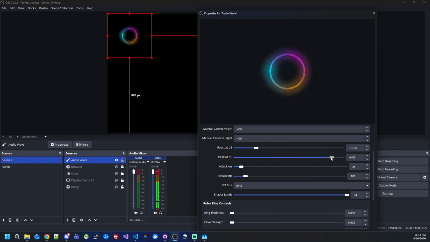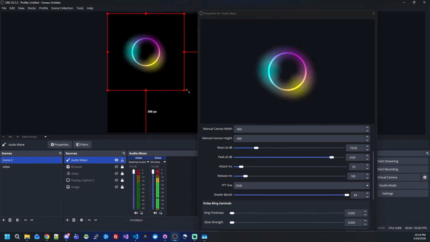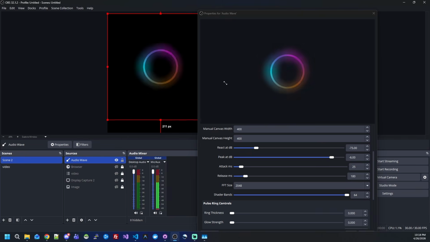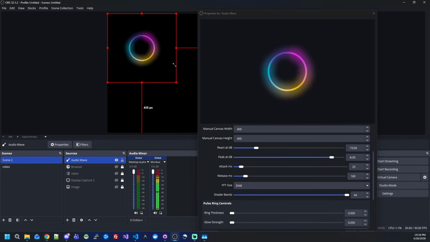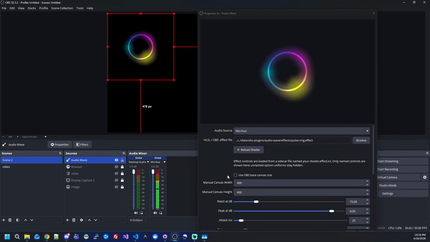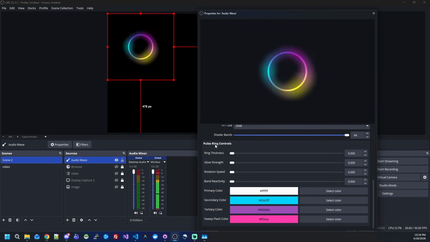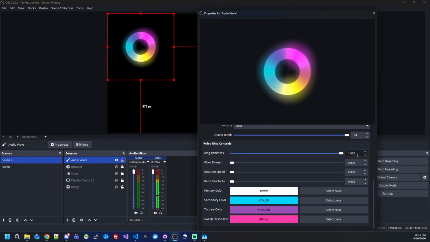And of course, the peak dB, you can set it, but it's mostly to not reach the edges of the source. And here you can also resize the source and move it wherever you want. And of course, you can also change the width and height directly from the source options itself. Now, going back to the theme options. Each theme comes with its own options. So if I increase the thickness, as you can see, it increases the circle.